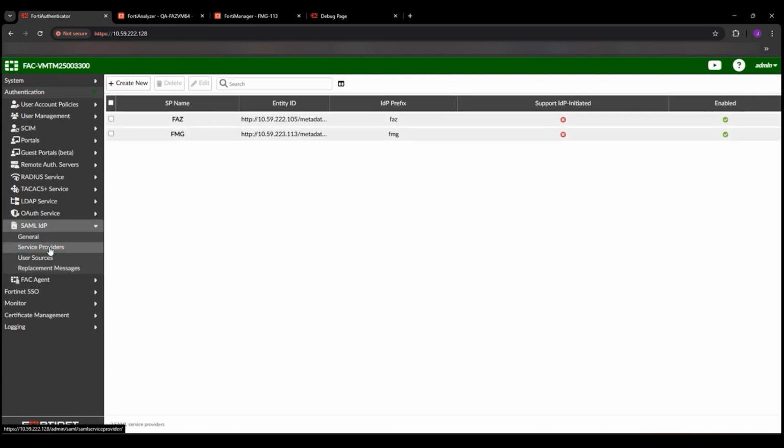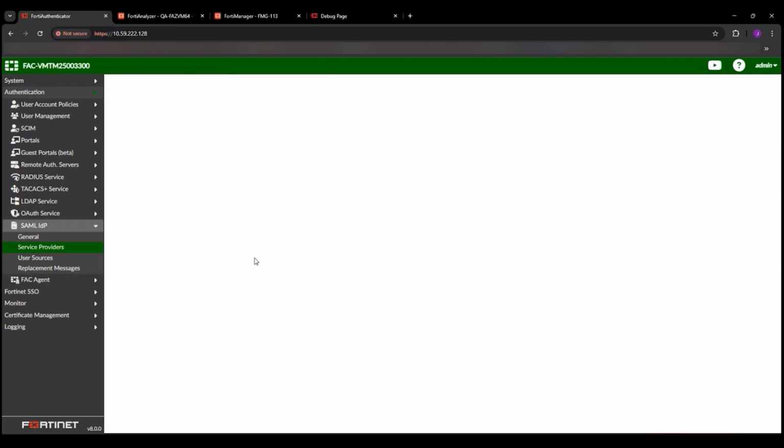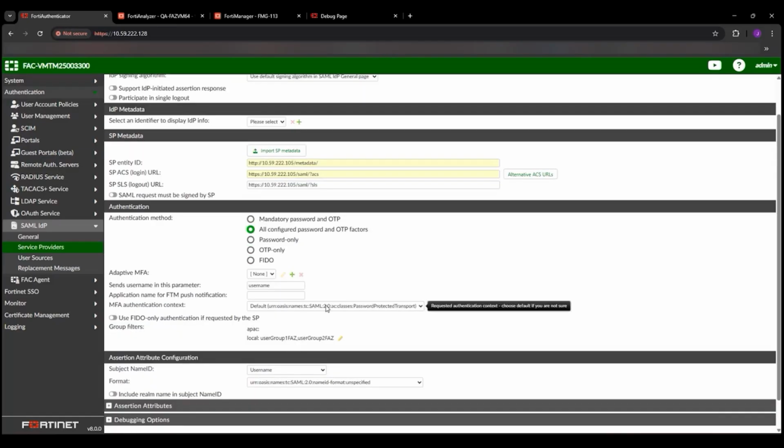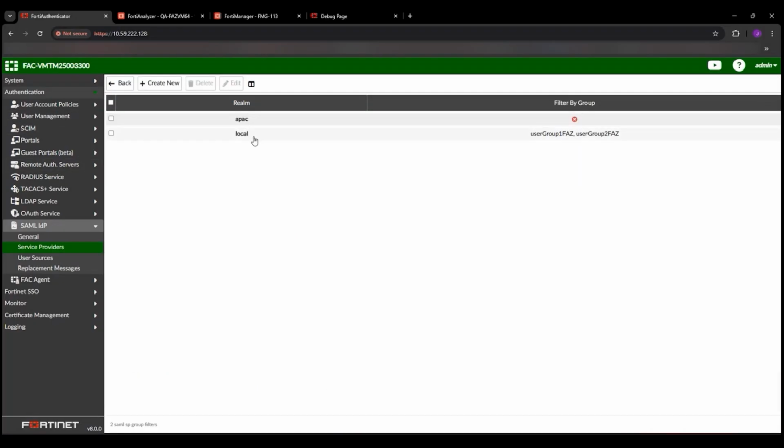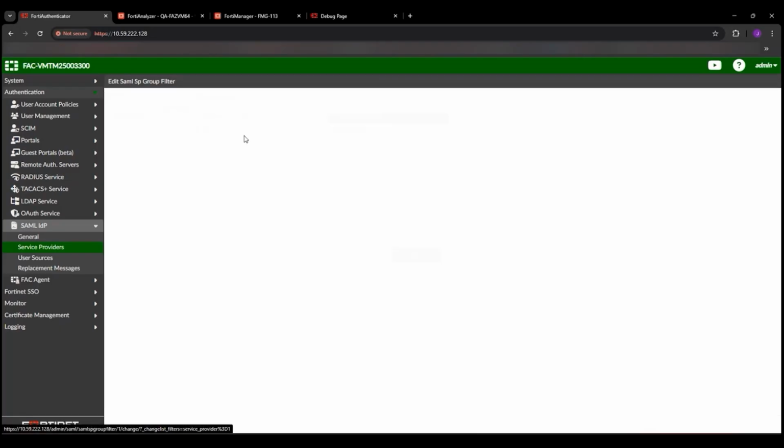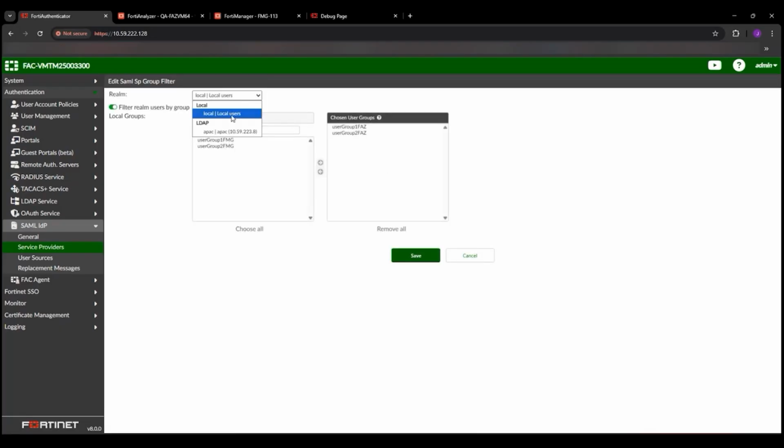I've created in my service providers two service providers here called FAZ and FMG. So just now when I did the demo for the FortiAnalyzer, the only part of the new feature that we've added is right here, SP-specific group filters. So the user groups that I've created, the important thing here is that I want to add these user groups here. I want to create a realm. Whichever realm I create, whether it's an LDAP realm or a local realm, I add in the user groups that I've selected here. So it'll filter the user based on the user group selected here.